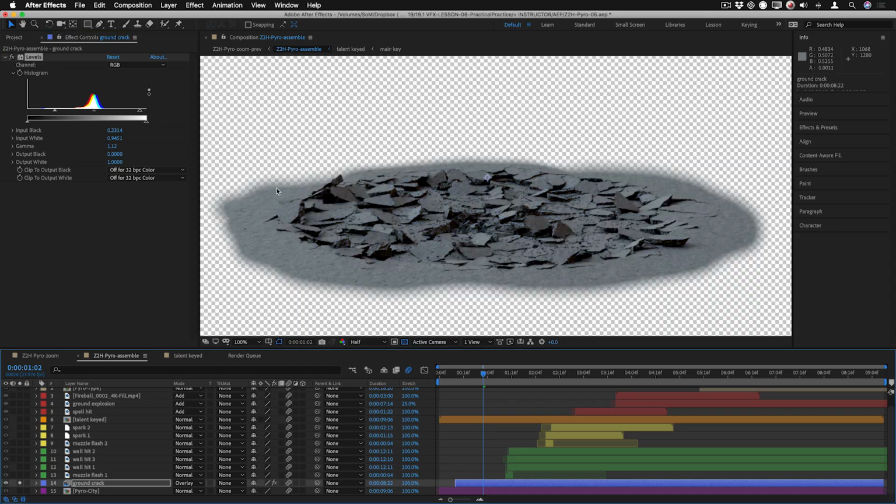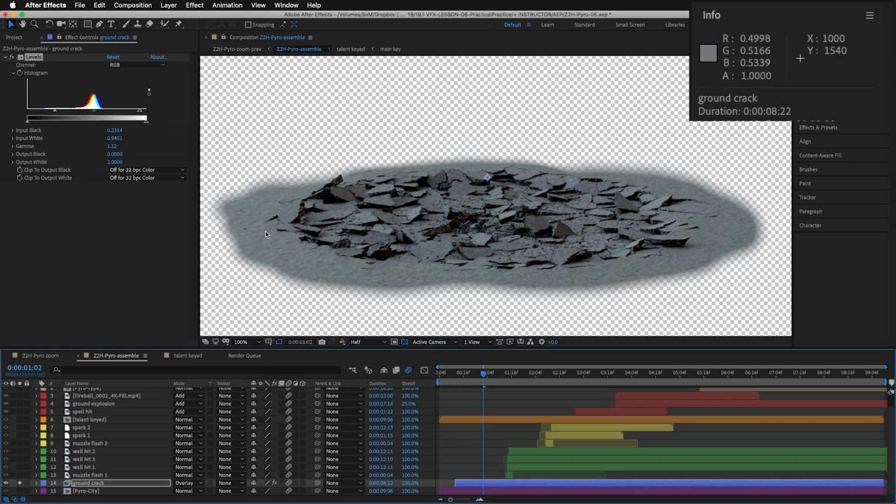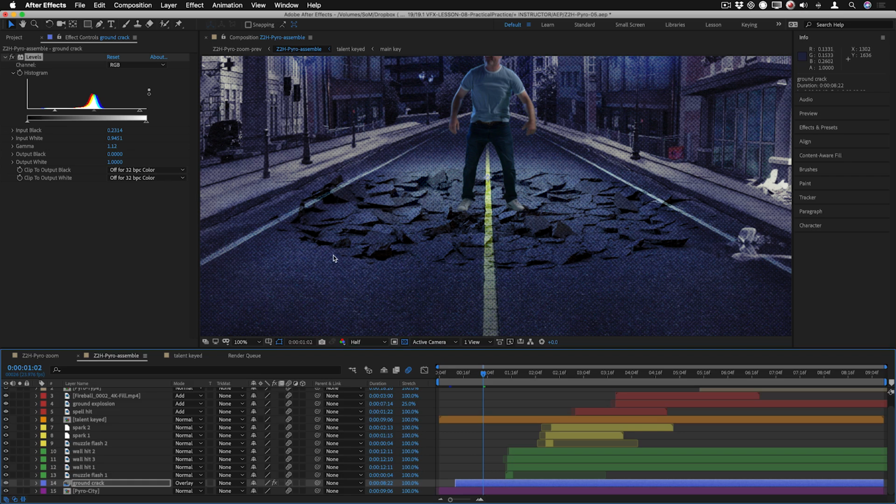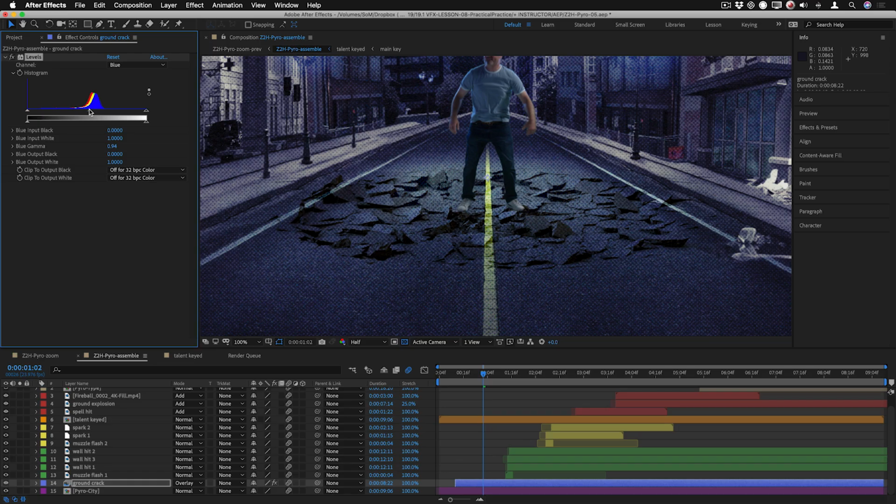Now, if I solo the element for a moment and just look at my info panel, you can see that the blue levels are slightly higher and the red levels are slightly lower. So if it's looking a little bluer in there, I could go into the blue and just mess with blue gamma just a little bit. Go into red, do the same in the opposite direction. And that pretty much covers up my fingerprints. So that already looks pretty good, right?